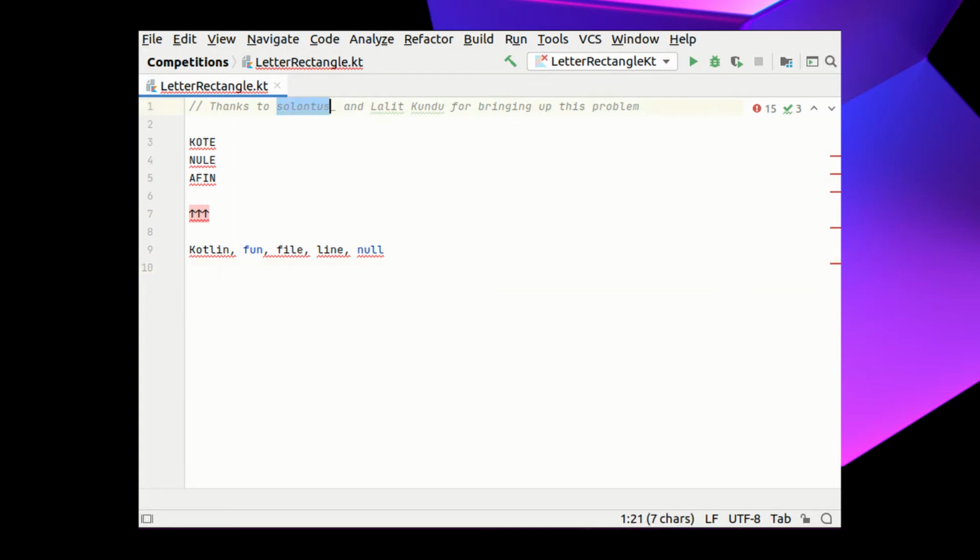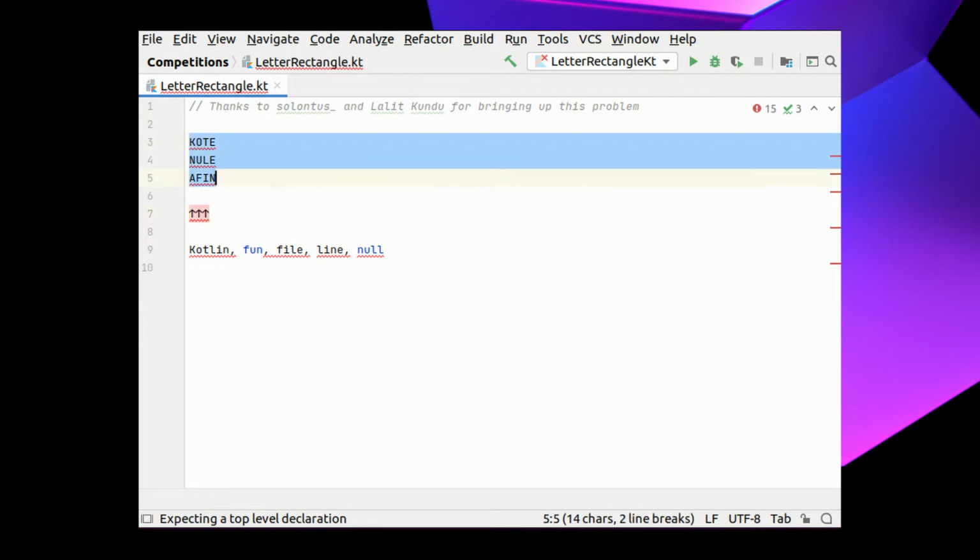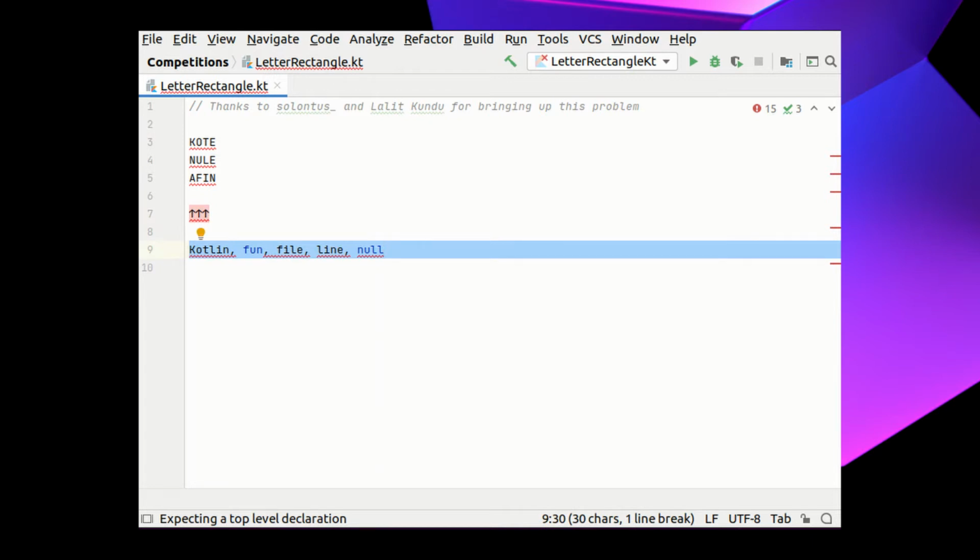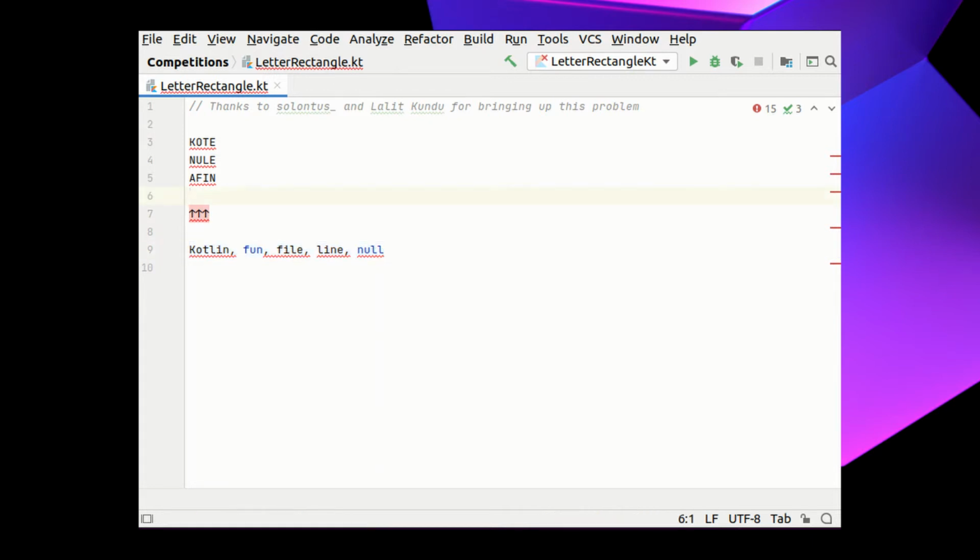First of all, I'd like to thank Solontus_ and Lalit Kundu for bringing up this problem on different websites. So the problem is we have a rectangle filled with English letters and a set of words that we will call dictionary. And the question is, which of these words can be read in this rectangle if we are allowed to read horizontally or vertically and turn 90 degrees as many times as we want. For example, in this rectangle, we can read the word Kotlin or fun or file according to these rules.